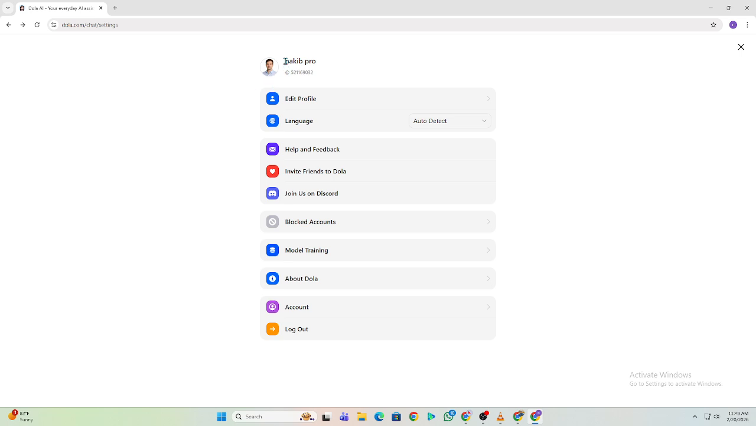And that's it. Open your profile settings, click your photo, upload a new image, adjust it, and save. In just a minute, your Dola AI profile will look exactly how you want.